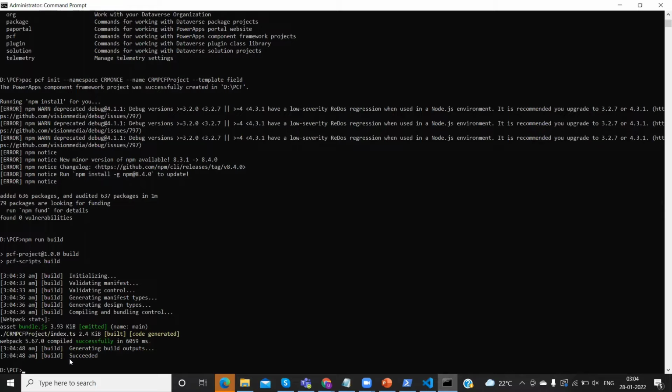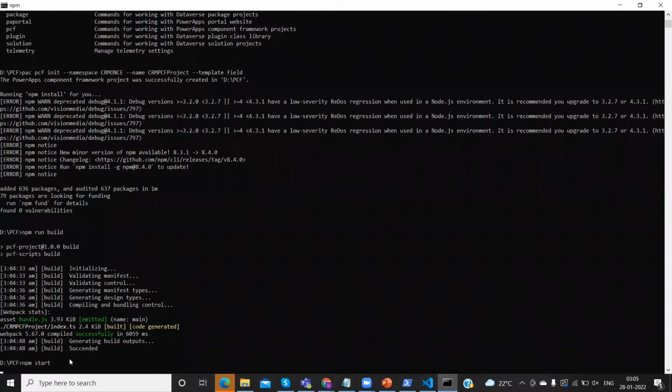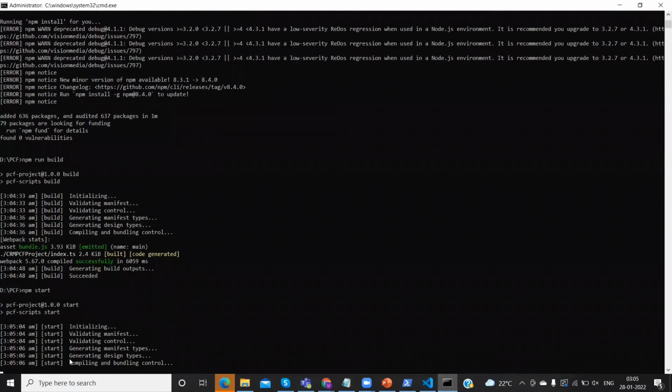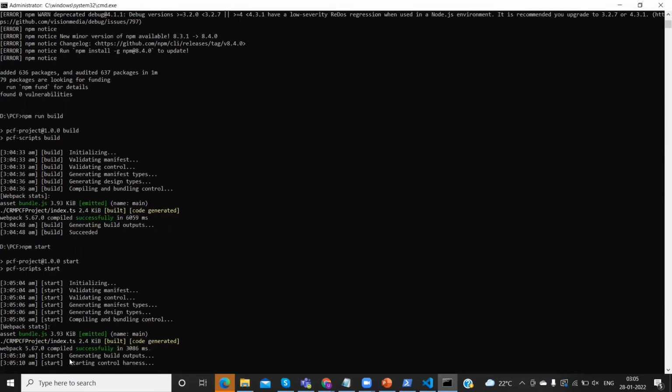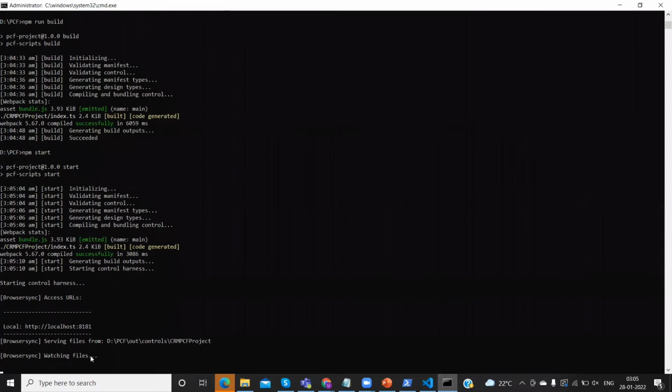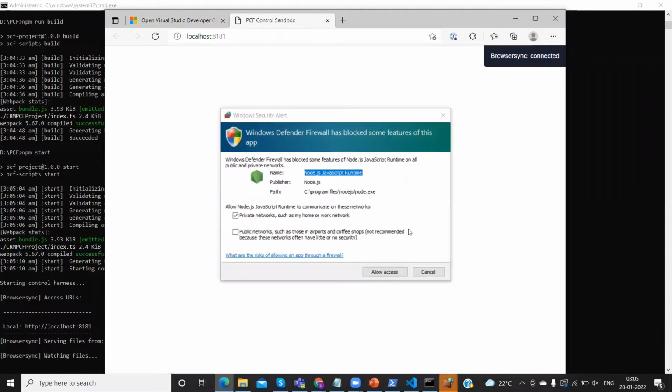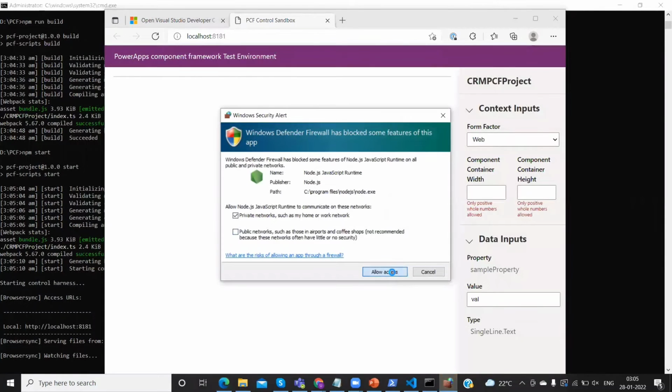Now we can execute another command, npm start. It will start our PCF control project. It will open in a browser. So it will open this control locally.